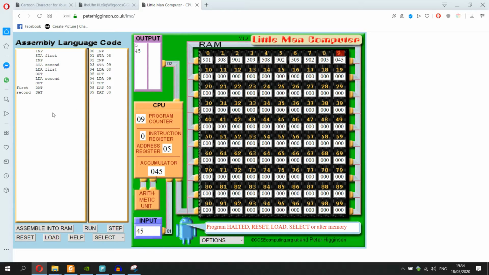There's one thing I forgot actually in my code here, and it can actually cause problems if you don't do it, is I forgot to put a halt instruction at the end before I declare first and second. The reason it's important to do that is because all the instructions are stored as numeric values here.